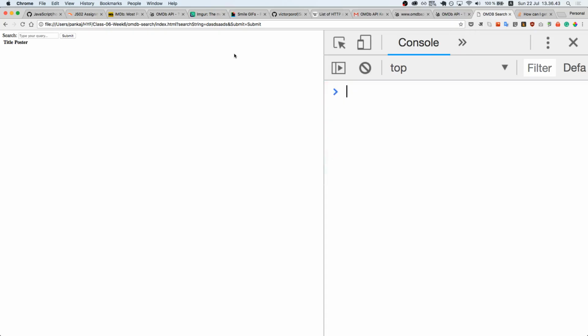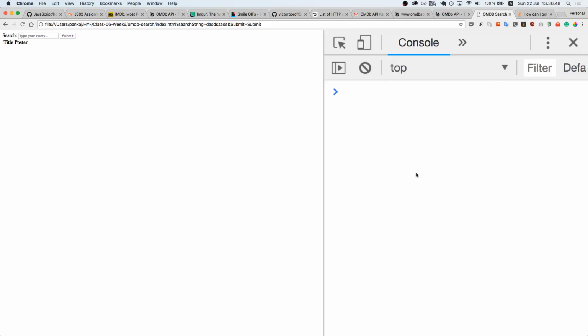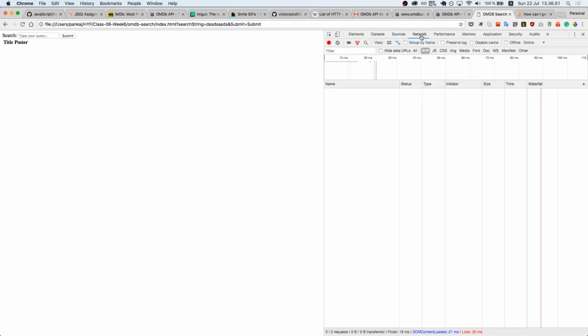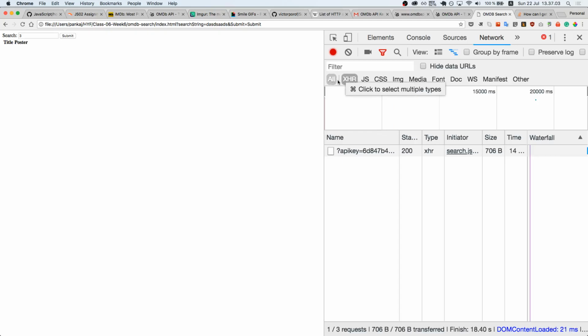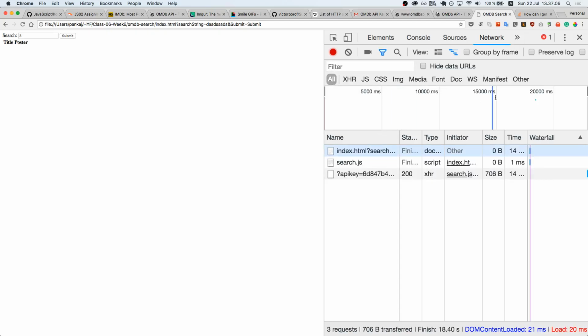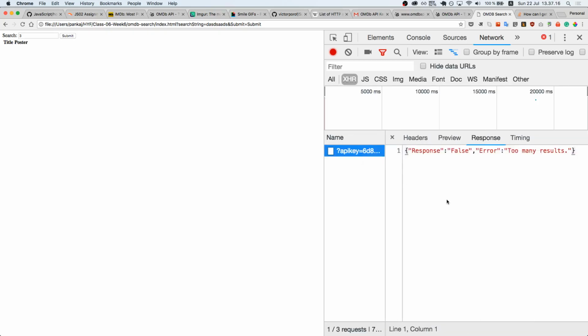So let's look at this. If you want to debug what XML HTTP request is being sent by your browser, like if I'm going to type 3 here and click on submit, if you go to your developer console and filter all the network requests by XHR, it will just show you the API calls made using Ajax. And then here it says too many results.